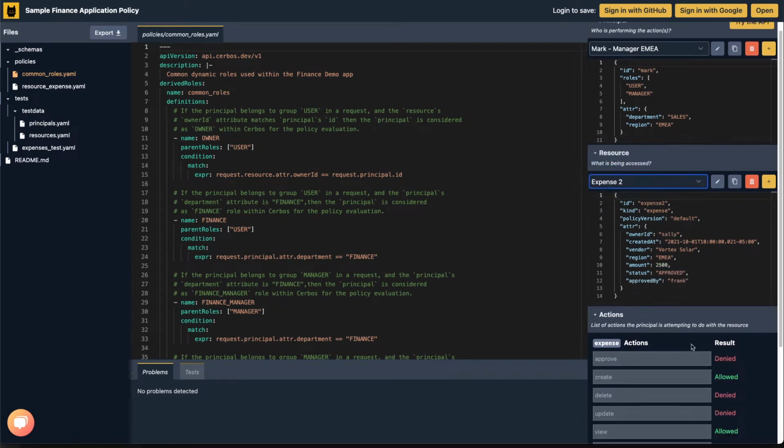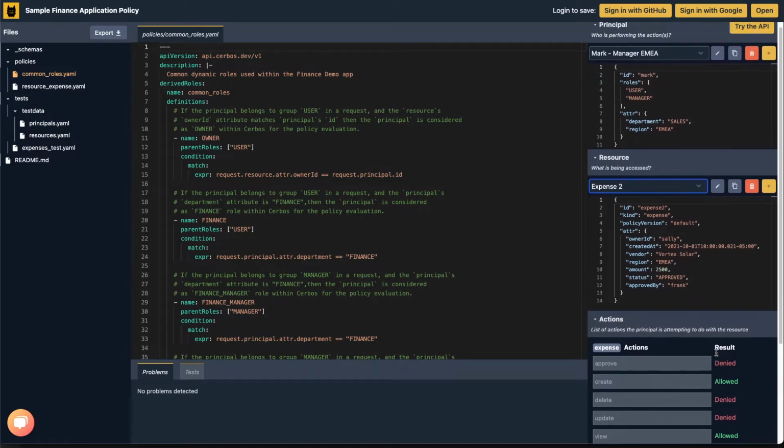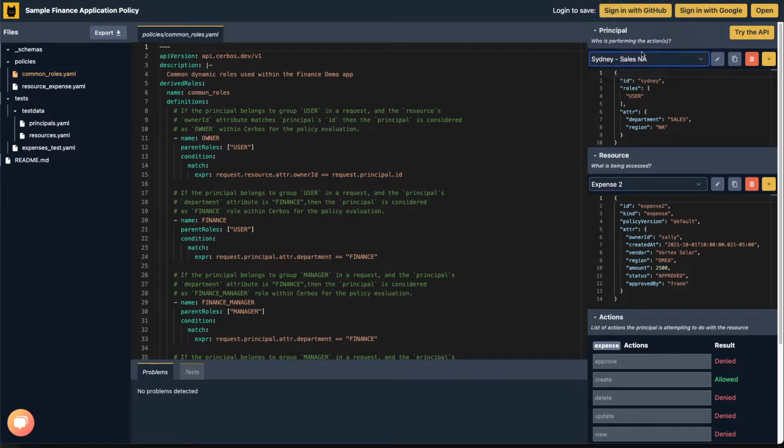The other thing you're probably noticing is we're getting this real-time feedback of the different permissions or different actions that are defined for an expense resource policy. And as I change the different roles, we can actually see that real-time result of what the result would be if you ask Cerbos for that particular user and that particular resource for the different actions.